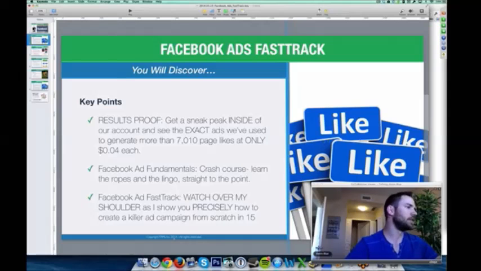That works too. All right, and the third thing that we're going to do is the Facebook Ad Fast Track. Right, you're going to watch over my shoulder, not literally, but figuratively, right?